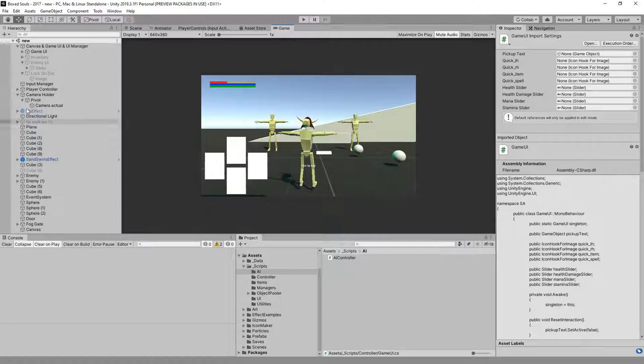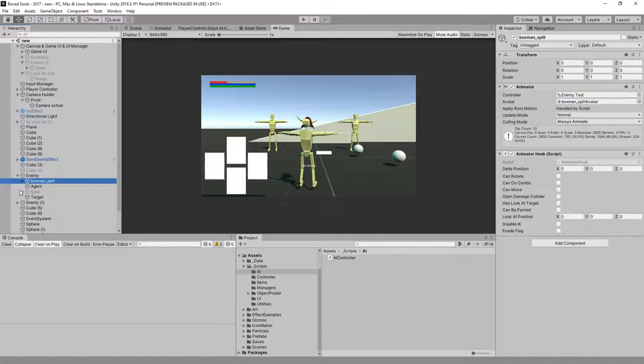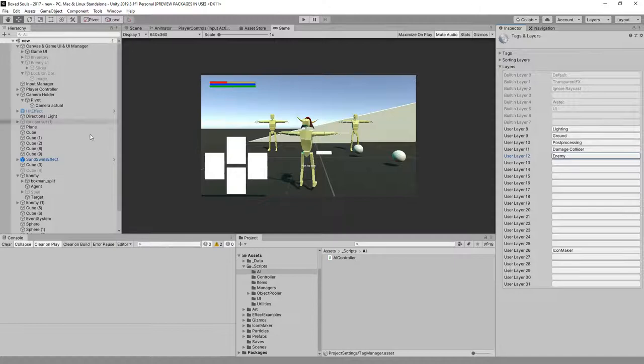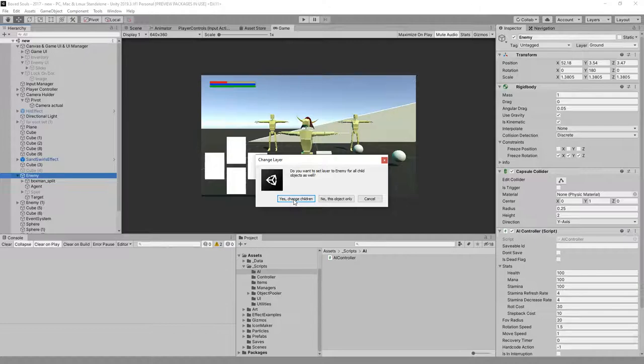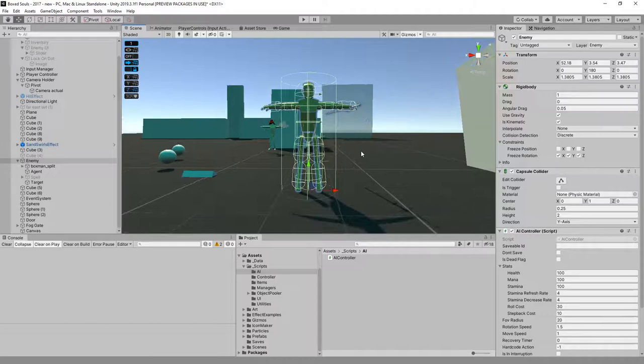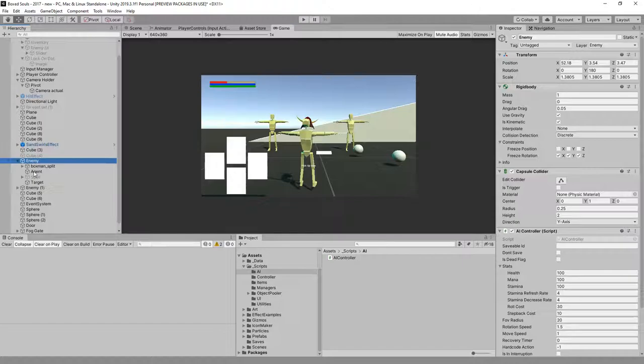So the enemy, the boxman split, is just on the default agent. I'm just going to be looking for this capsule collider. This is on the layer ground, which I don't know why, but let's fix that to the layer enemy. Okay, so our enemy will now be on the enemy layer. Let's delete the other enemy, we only want one. Let's go over here, duplicate that, and move him to the side. Okay, so we have our two enemies on layer enemy.